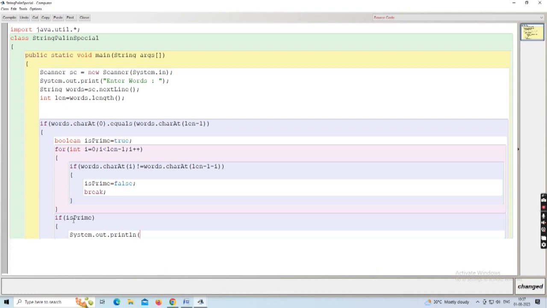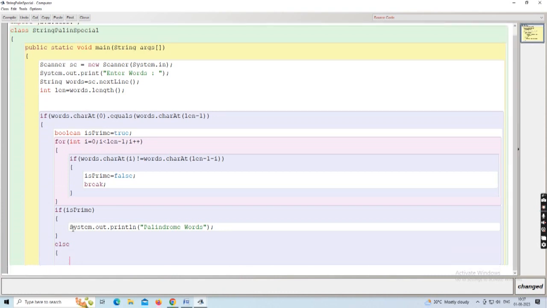Okay. So there are three conditions I mentioned at the beginning of this program, and I have mentioned three messages. One for the palindrome word, second for the special word, and third for neither a palindrome word nor a special word. So three messages as per my programming title. Here I have done the program. Now it is time to run the program.